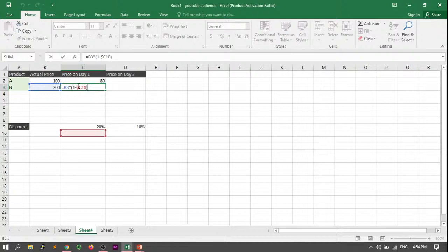So I don't want my C to remain constant. Sorry, this is my mistake. Let me remove that. Here, I don't want C to remain static, because C is this column. So it's going to go down anyway. I want the row to remain constant. So in front of 9 is where I should be putting the dollar symbol. So I'll put it before 9 and press enter. And let me pull this down.